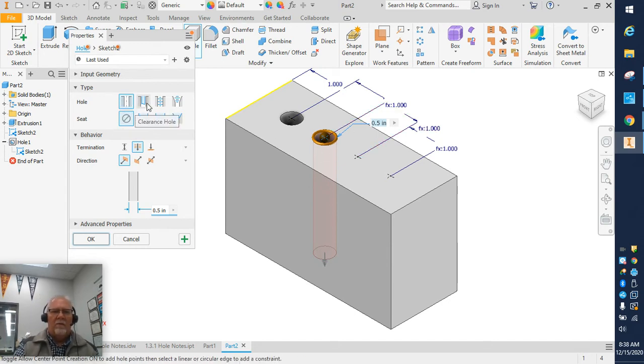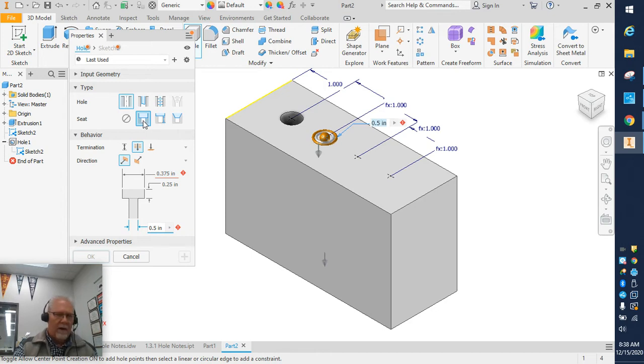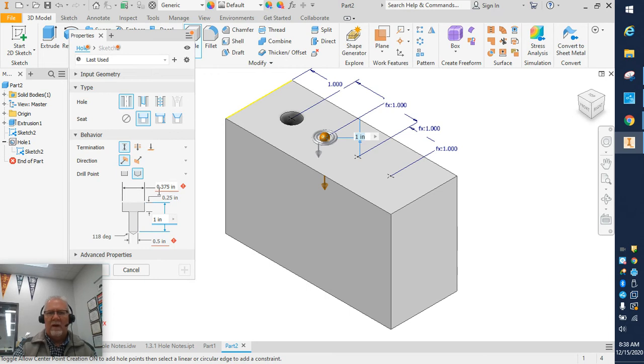Find the type of hole we're making. It's a simple hole, that's fine, but then what type of seat? We want a counter bore, as per our drawing. Then we can look at our information here. We know we're going down, so our information there is okay. What's the termination? What's the depth? If we study our drawing, our depth is 2 inches, so we're good there. What else do we know? The diameter of our hole is 0.375, so we can put the diameter of our hole right at the bottom here.